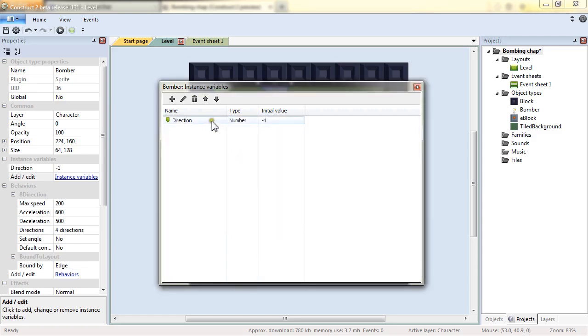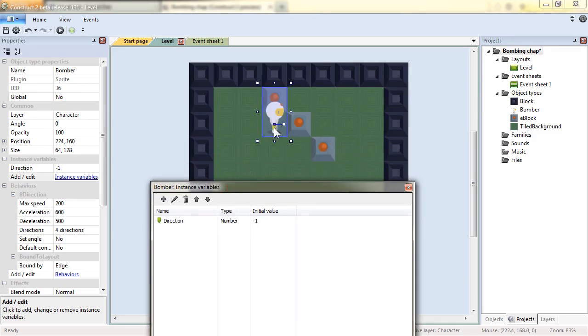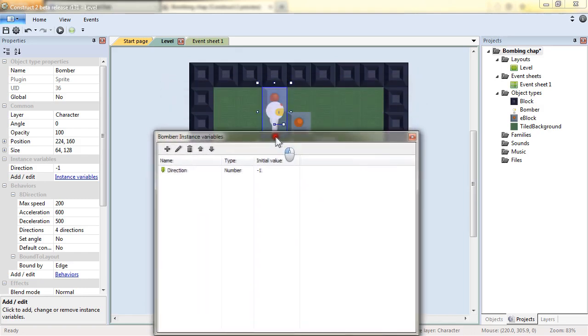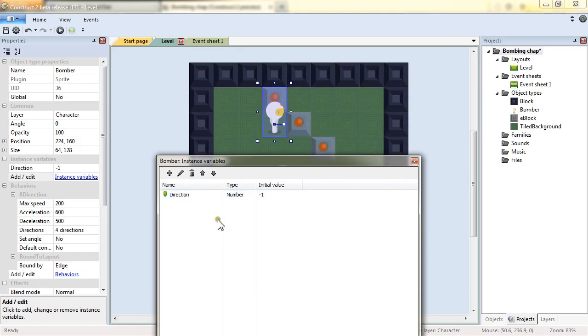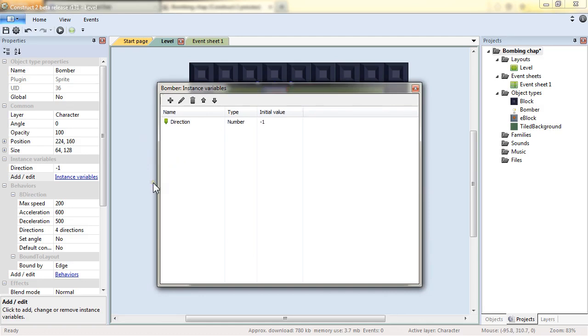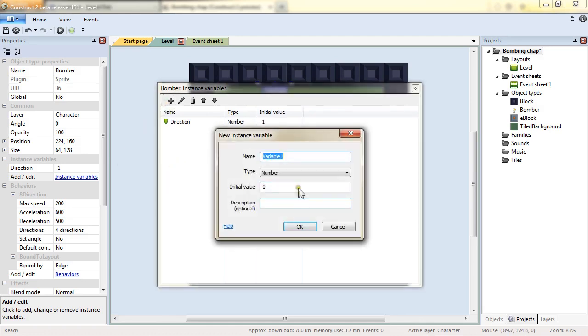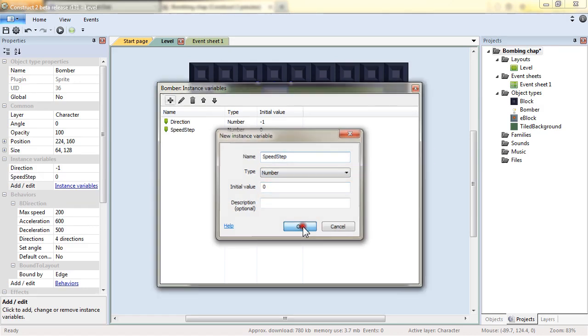The direction will be allowing me to know in what direction my character is going. Is it going to the right, to the left? Is it going up or down? And you can maybe already guess how this will be useful for us to determine what animation to display. We will also need to add the speed step variable, which will be yet again a number, and the initial value will be kept to 0 for now.